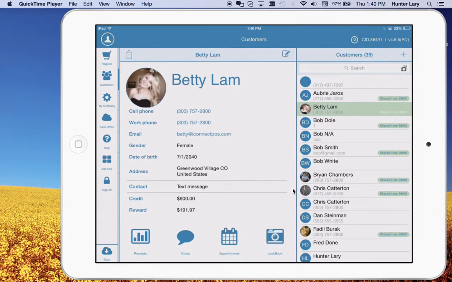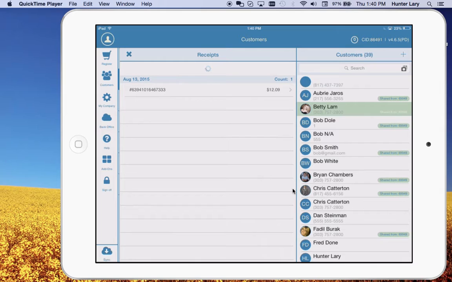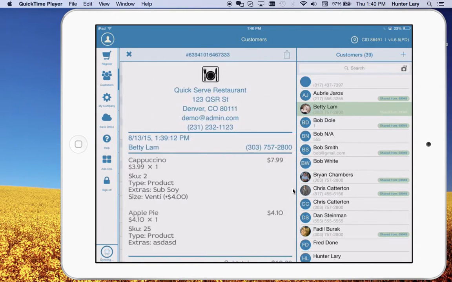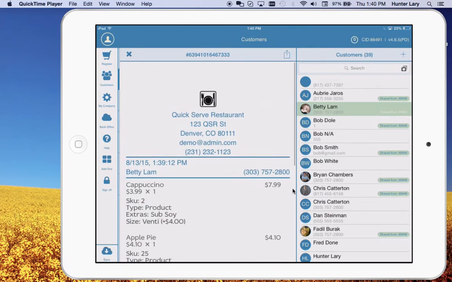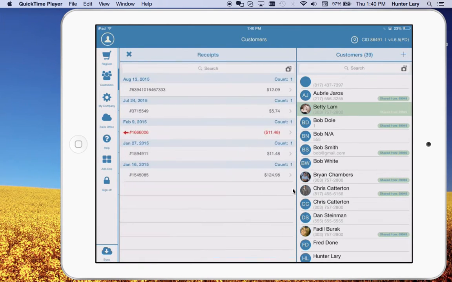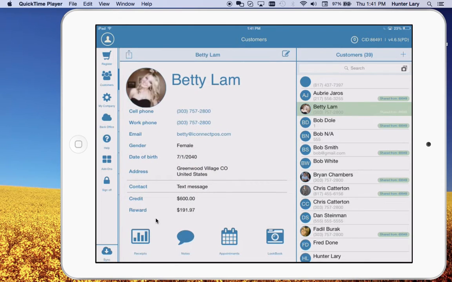I think there's even the preferred point of contact at your business, so if they have a preferred salesperson, they can use that. We can also track her store credit balance and her rewards points balance. We can track any receipts, so all previous transactions that Betty has done, you can look them up and you'll see, really quickly. So here's the receipt, reprint it, make the refund, do whatever you need to do. And obviously we can also hold notes, appointments, and lookbook, which is simply how you add photos to a customer profile.